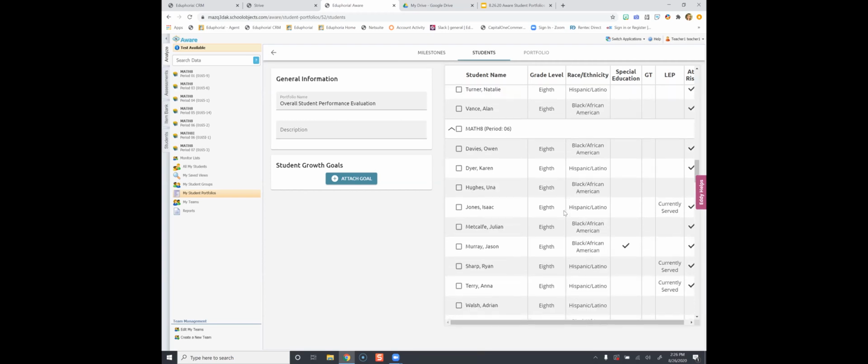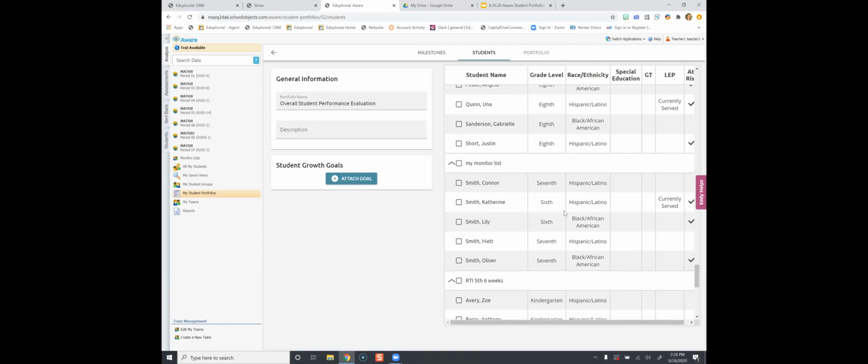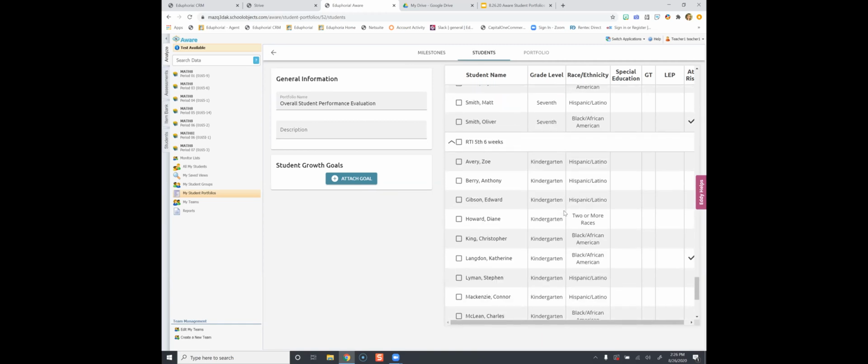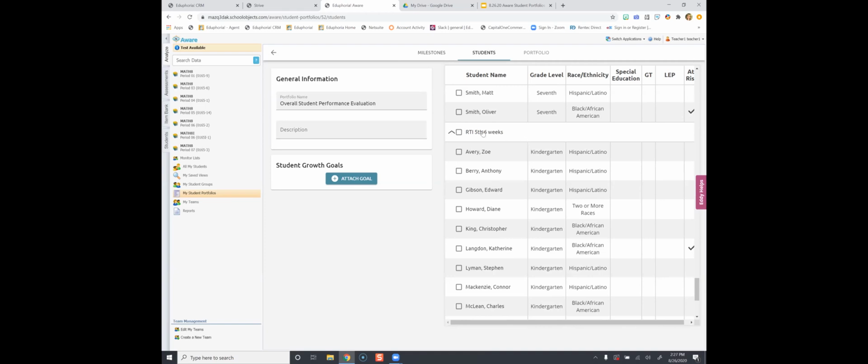The other thing that you can do is if you have monitor groups or monitor lists created. So if I have created a monitor list that is my 5th 6 weeks RTI group or 5th 9 weeks RTI group, I can simply assign this portfolio to my RTI kiddos. This may be not what you want to do for your student growth goal and strive, or maybe it is.